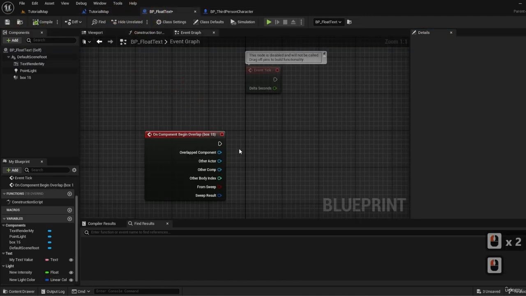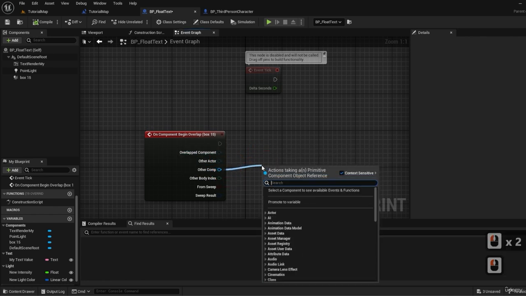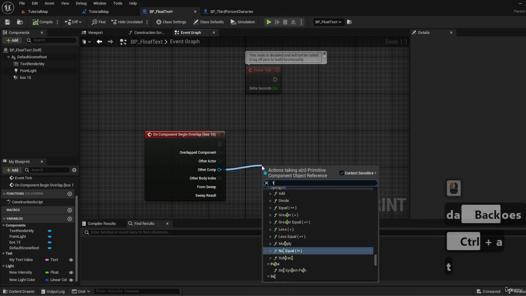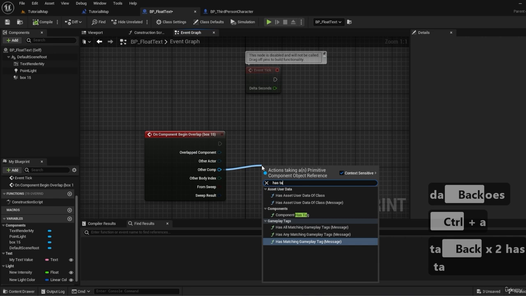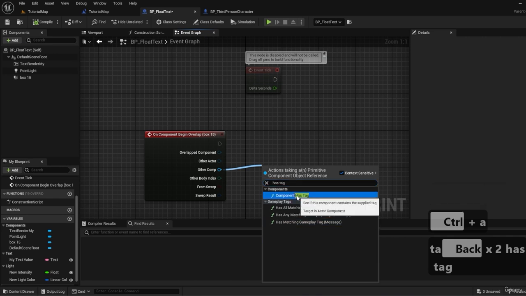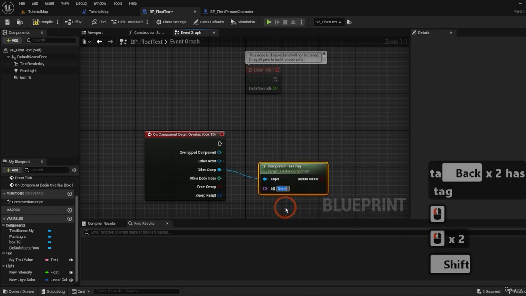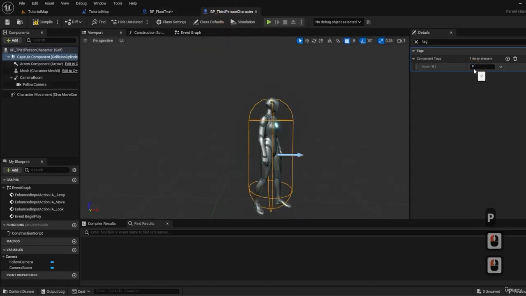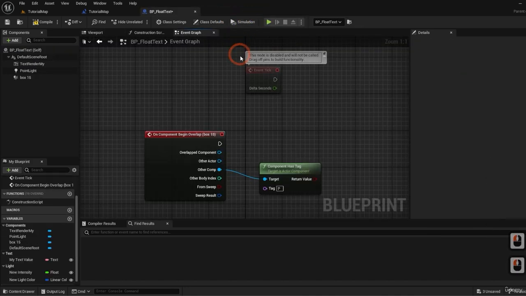Let's go back to our trigger. We're going to ask, not the other actor, but the component we overlapped: does it have the tag? Component Has Tag. And we're going to choose P, because that's the tag that we entered over here. I'm going to close this, we don't need it anymore.